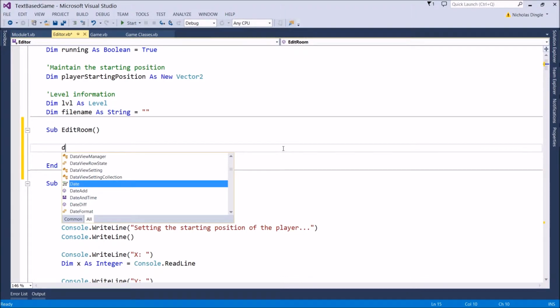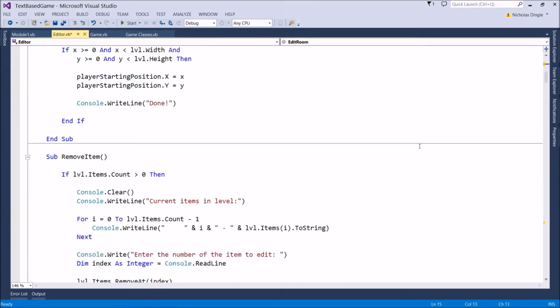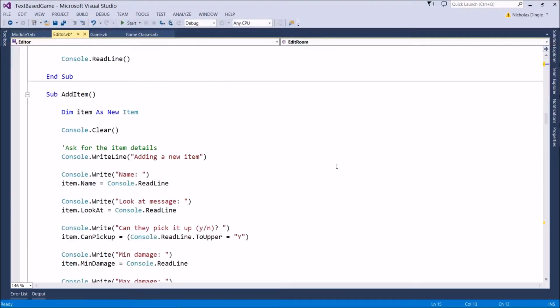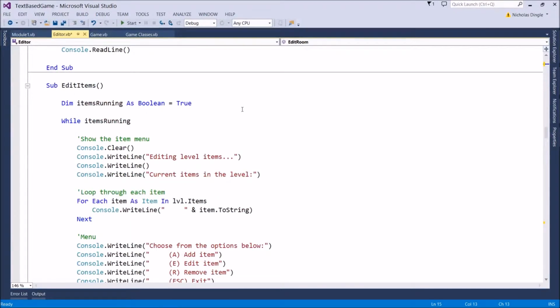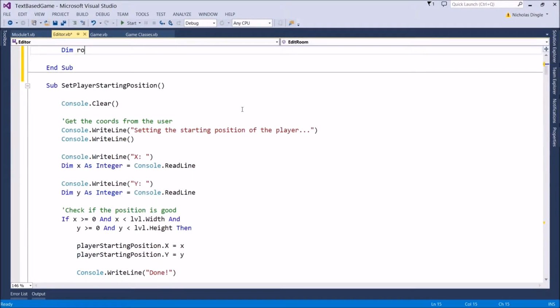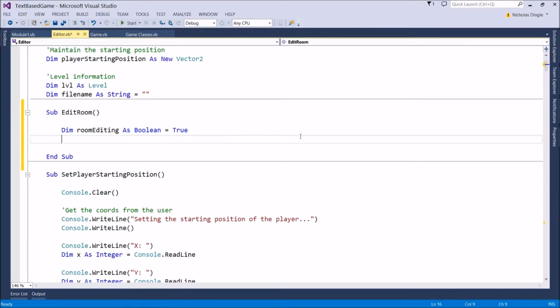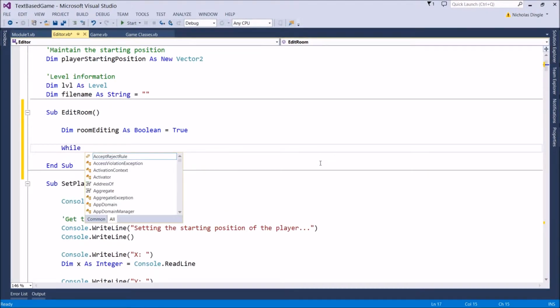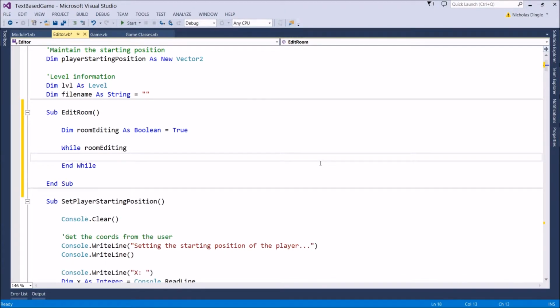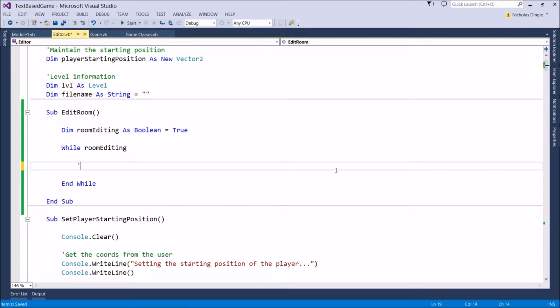Let's create dim. Now, what have I named with the other ones? It's been a while since I've done this, I'm sorry. I'm just going to double check. Let's call it room editing as boolean equals true, and then we'll set up our while loop. While room editing, let's do the menu. So draw the menu and selection.